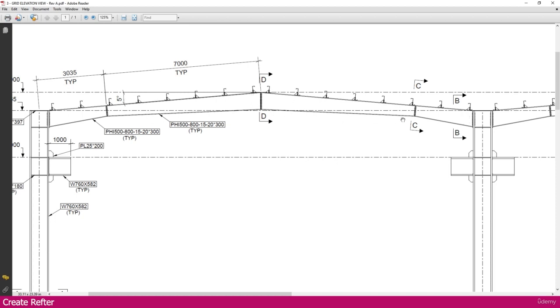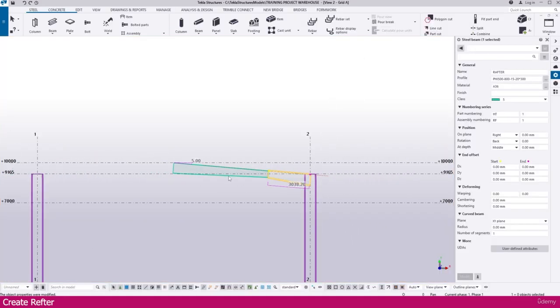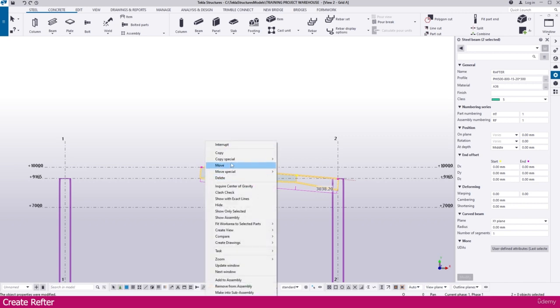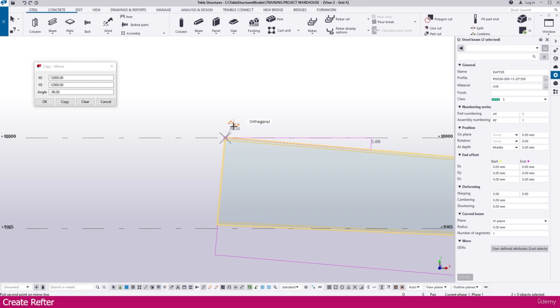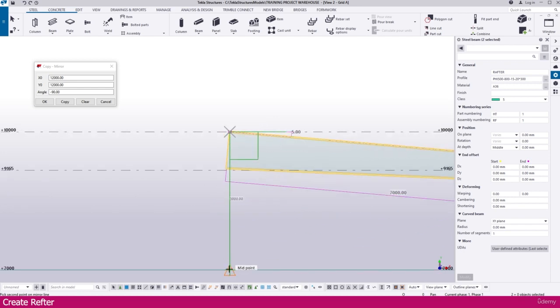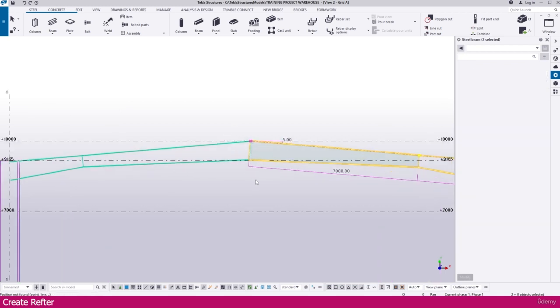So we need to mirror copy the other two things also. Now go to Tekla Structures, select this one, right click, copy, mirror, click this point and click this midpoint exactly, then copy. So here it is placed.